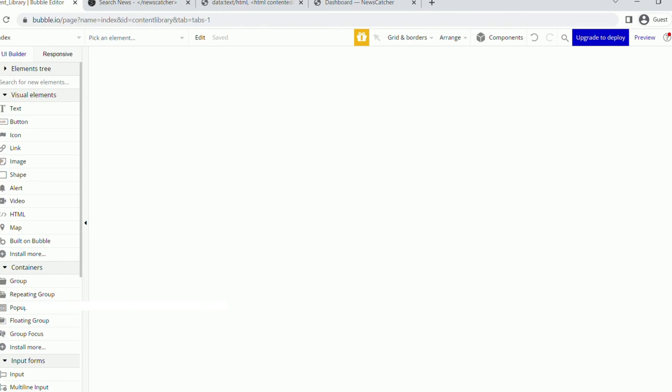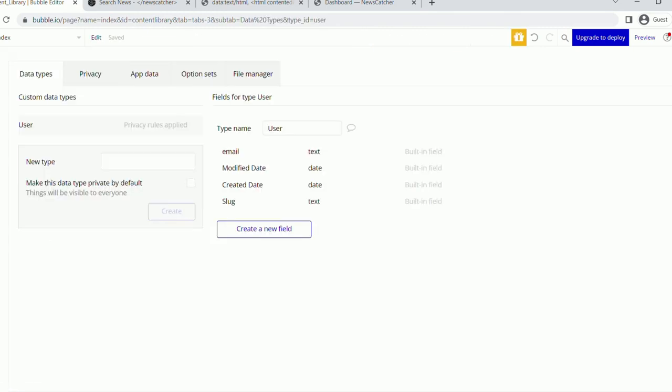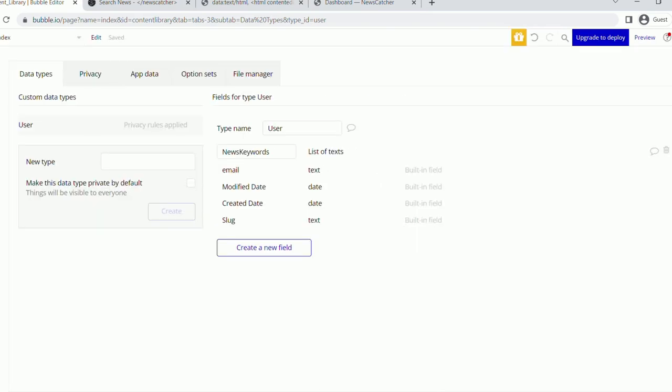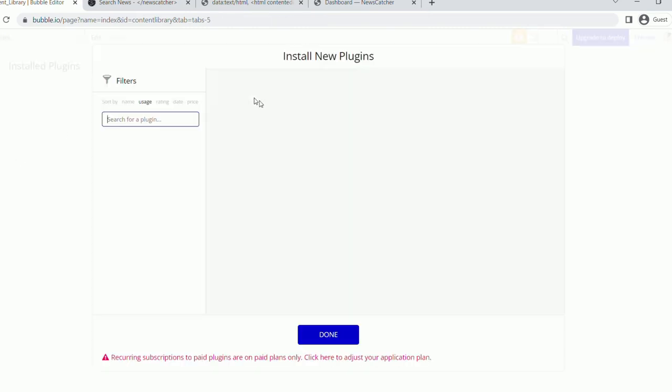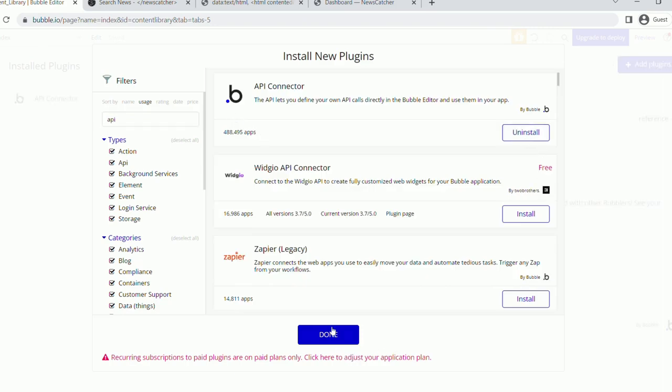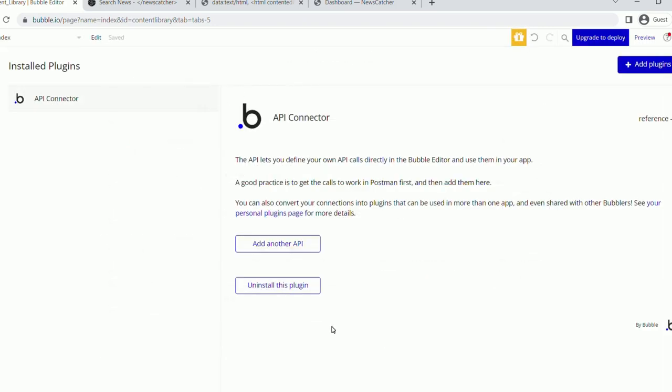And what you do next is you add a new data parameter to the user, and it will be a list of texts. And let's call it news keywords. Okay, and then you go to the plugins and you install the API connector plugin. And then, as I usually do, I test the API in Postman.